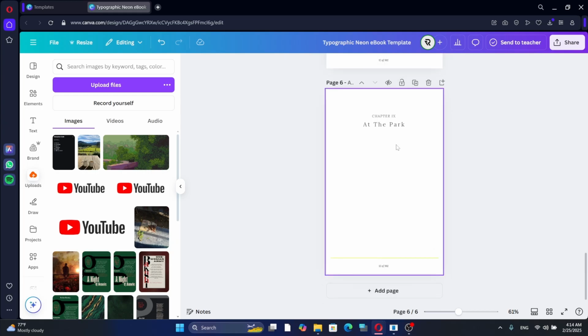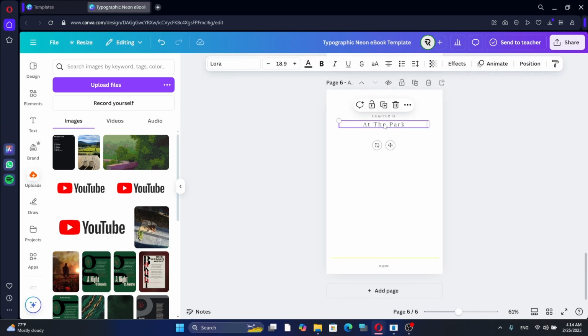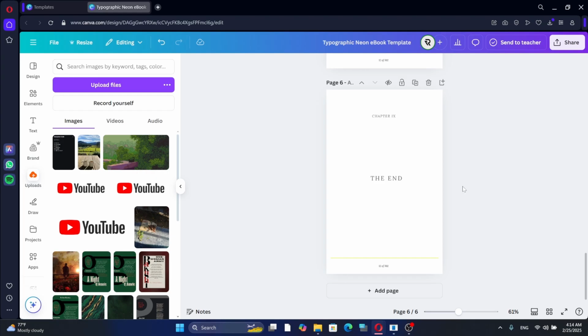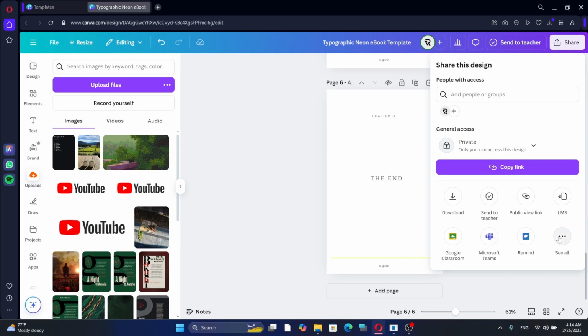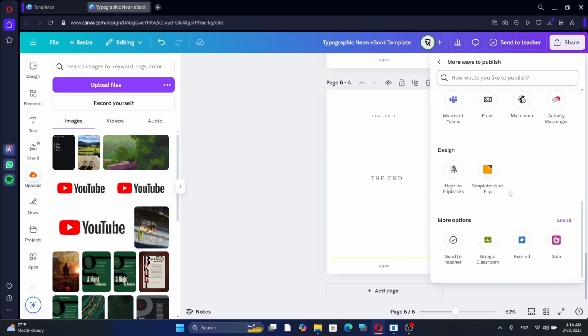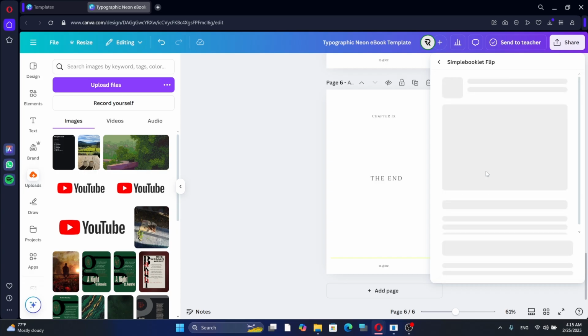Now, let's say this is our final page, and I'll add the end here. With that, we've successfully built our book. But how can we convert this into a flipbook? To do that, click on Share in the top right corner, then select See All. Scroll down until you find the Design category, then click on Simple Booklet Flip.